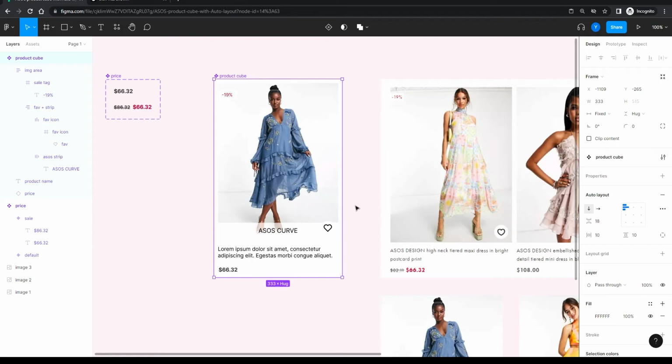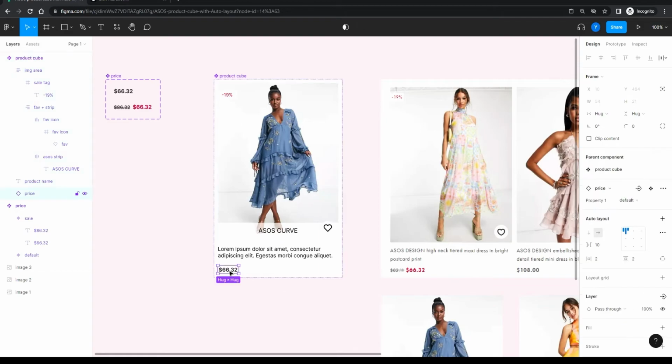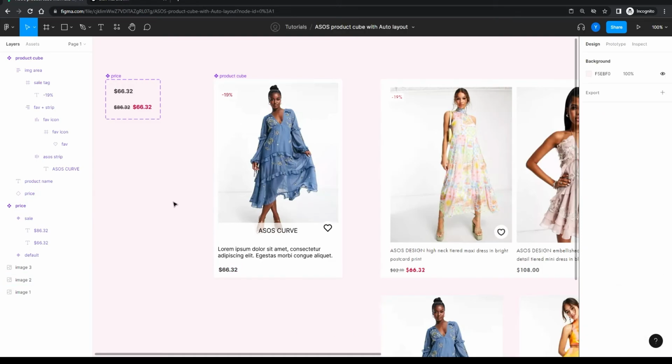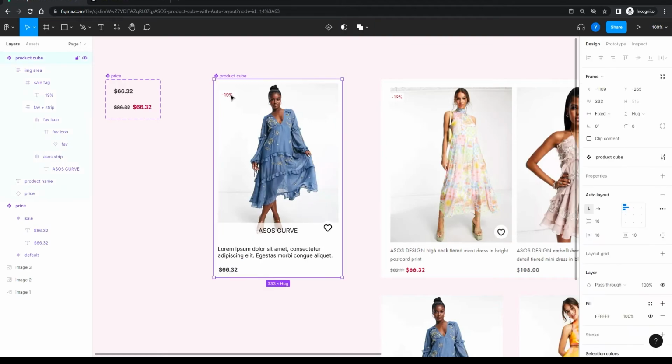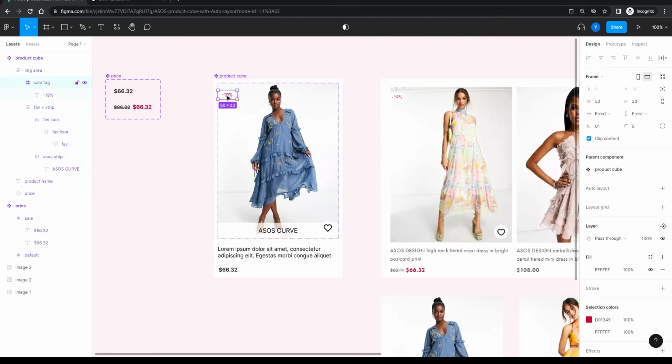Okay, so now after we got this component, and by the way, here the price, you see, we can easily switch because it has two variants, so we can easily switch here to sale. So that's the price on sale and the default one. Now we can also, of course, use the price tag. So now when it's a component, I can select this price tag.